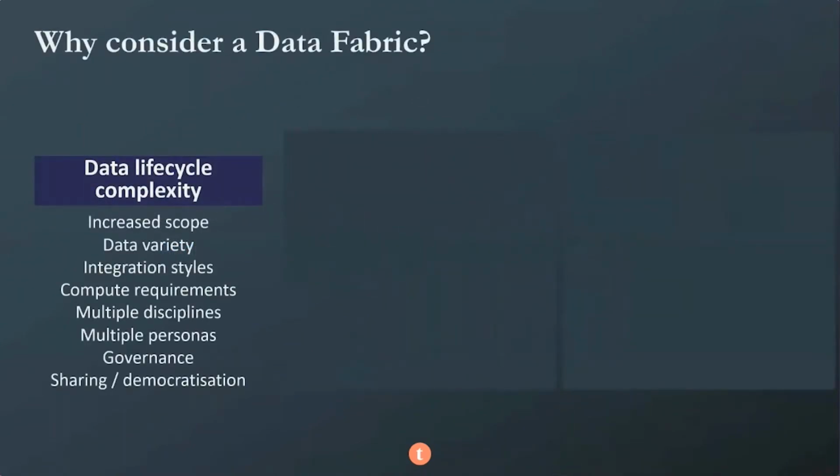Let's put a little bit more detail into the key reasons why organizations are choosing a data fabric approach to tackle today's data challenges. First up, the complexity of the data lifecycle. The increased scope of data within an organization, the variety and veracity of data that an organization needs to consume and deal with is also increasing. Various integration styles exist, from batch to real-time to event-driven to API or event-driven architectures. The compute requirements of data in the life cycle also needs to be gauged.